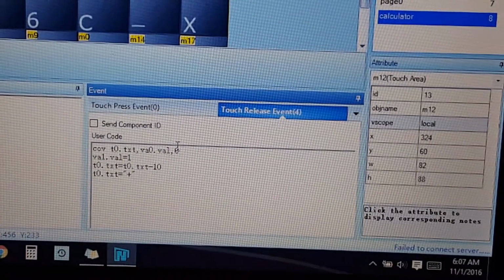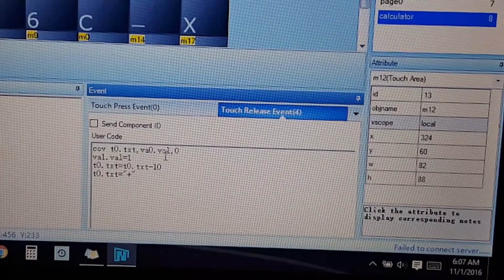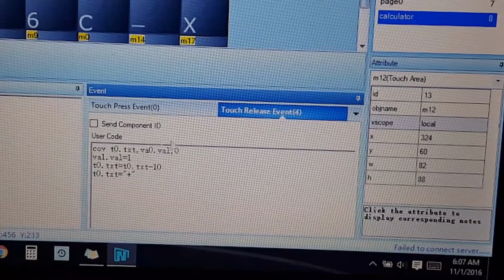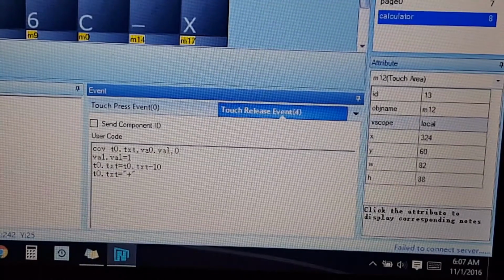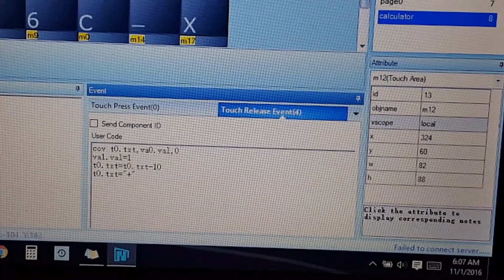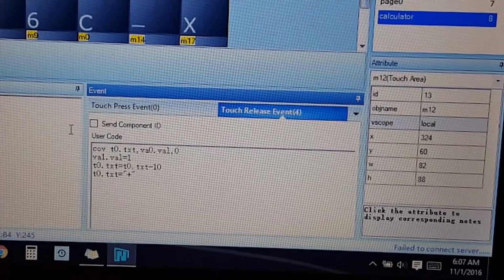So maybe I'll make a video on this. There is some more on this later on, but for this part of the video, this is how we do it. We're just converting on the same page the t0 to the variable itself.